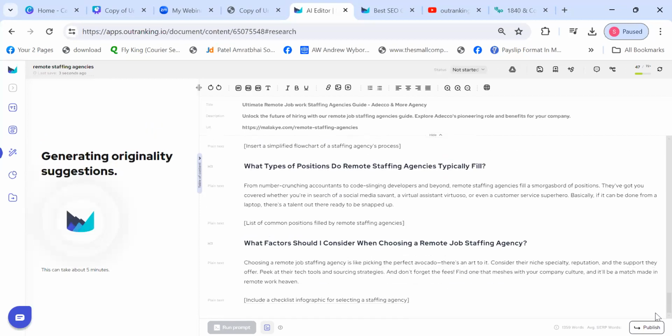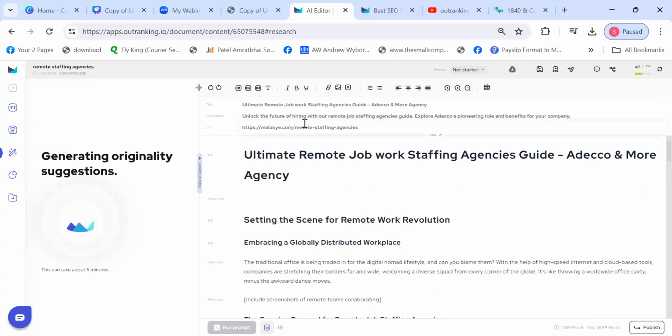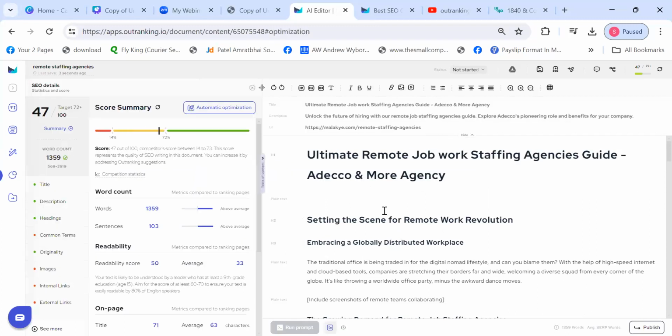Here you go. The content is already written, and we have written 1359 words up till now, and it is generating some originality suggestions for you. Just hold on for some more time, and here you go. Now let's quickly look into it. Before doing that, let's refresh the SEO score one more time, and you can see we are already at 64 SEO score. The requirement is 72, and we can go above that as well.